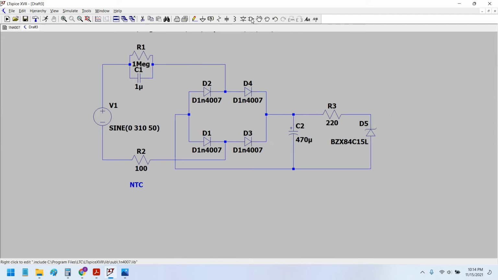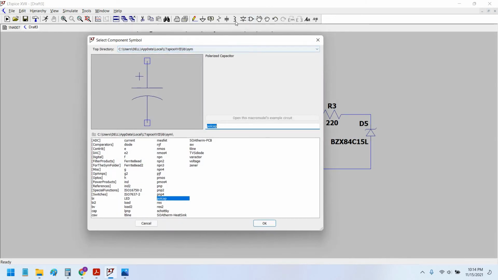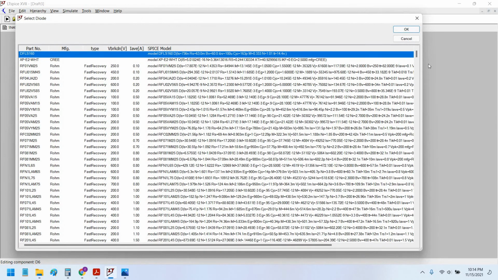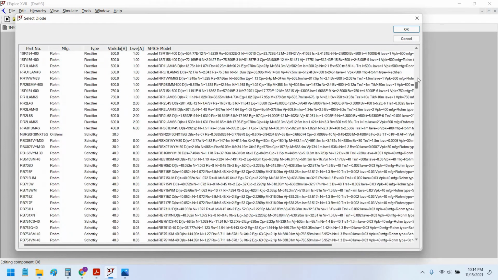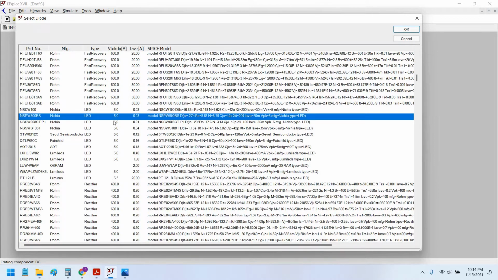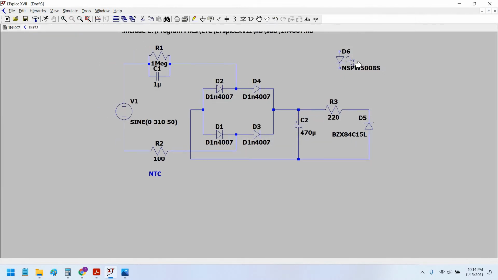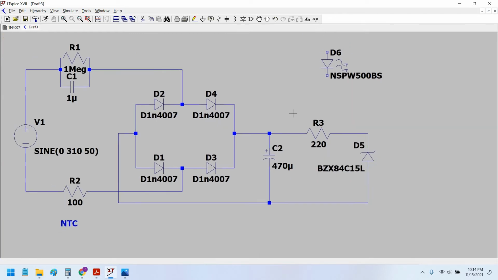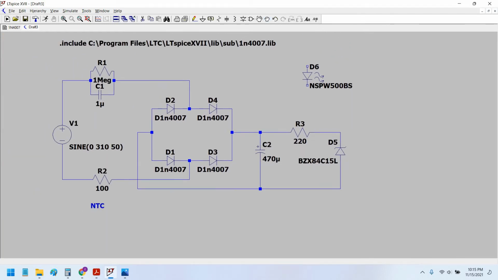Okay, now we are going to place an LED. In the LED, I would select a 30 milliampere LED. This LED would be okay. 30 milliampere LED average current and 5 volt breakdown voltage. Now as you see, the symbol has changed its shape. It becomes an LED instead of a diode.